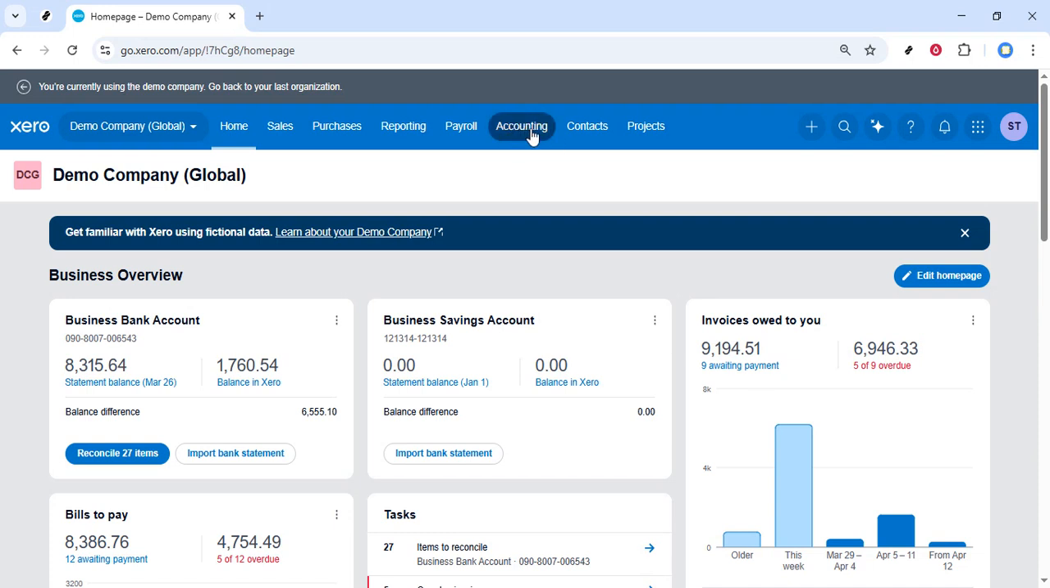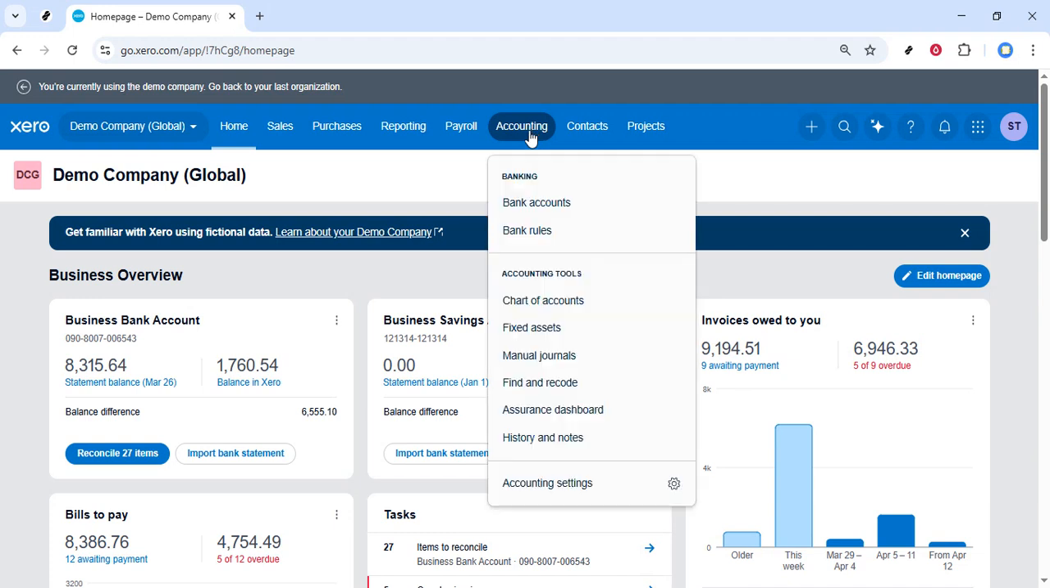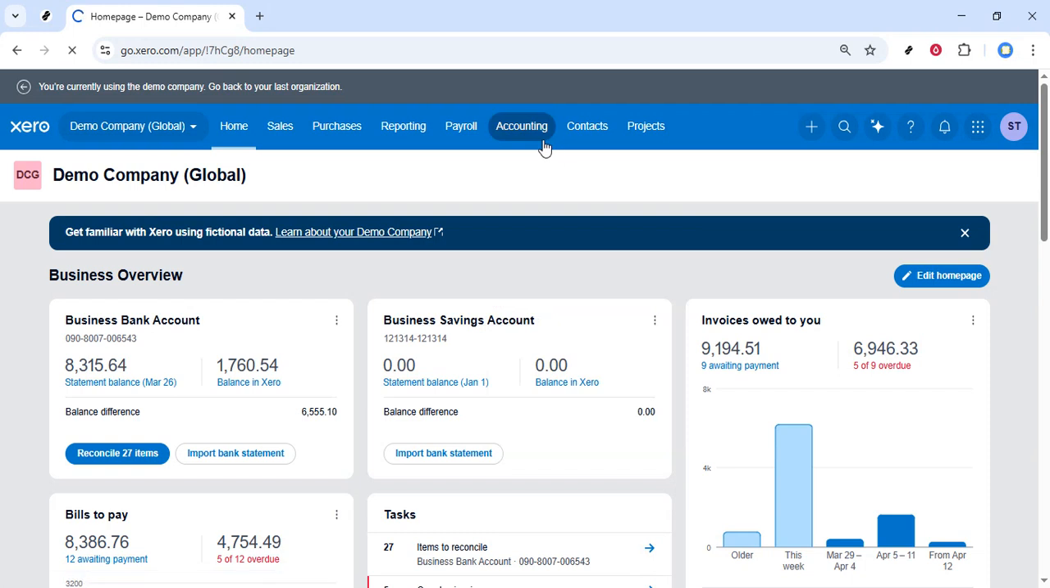Move your mouse to the top menu and click on the option labeled Accounting. This is where Xero keeps most of the tools related to your financial records, like reports, bank accounts, and of course the chart of accounts. When the accounting menu opens, you'll see an item called Chart of Accounts. Now go ahead and click that. This will open the full list of accounts that already exist in your Xero organization.